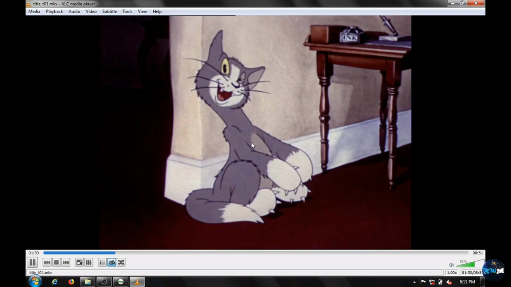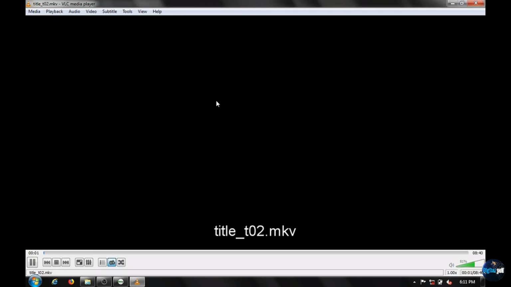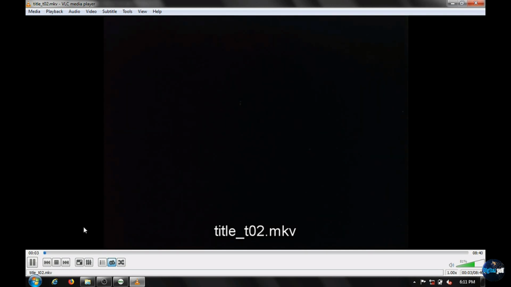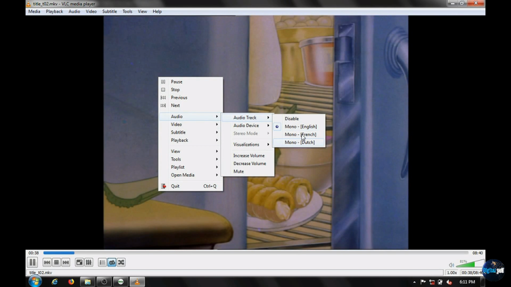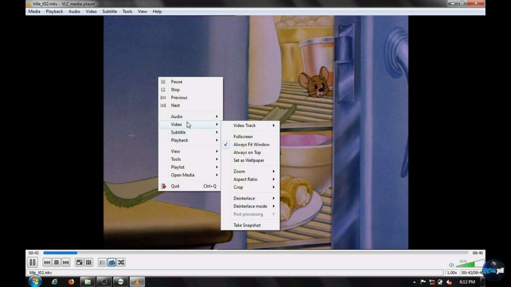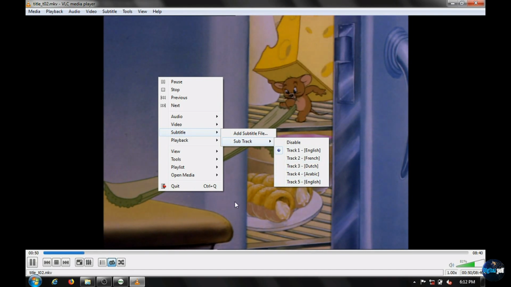And the second episode, using VLC to test to make sure everything's working. The audio tracks are brought over, the English, French, and Dutch. And the subtitle tracks are there, English, French, Dutch, Arabic, and English. So everything is brought over with MKV.